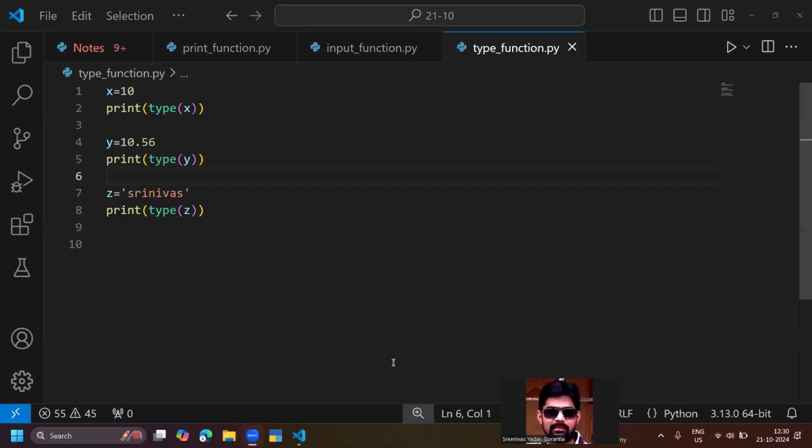Please give... the chat box is available. If I'm asking questions, please respond to me. Otherwise, I'm not able to understand whether people are understanding or not. Please respond here in the chat box.